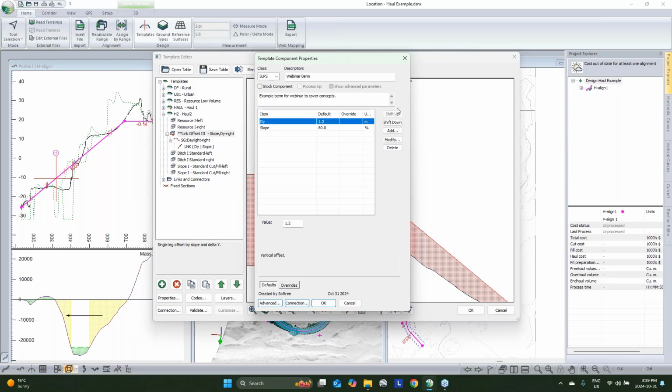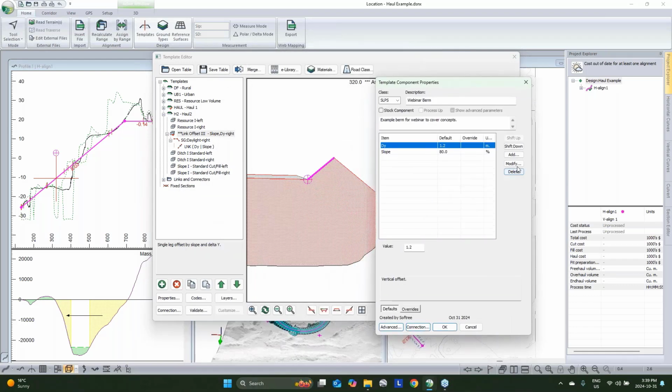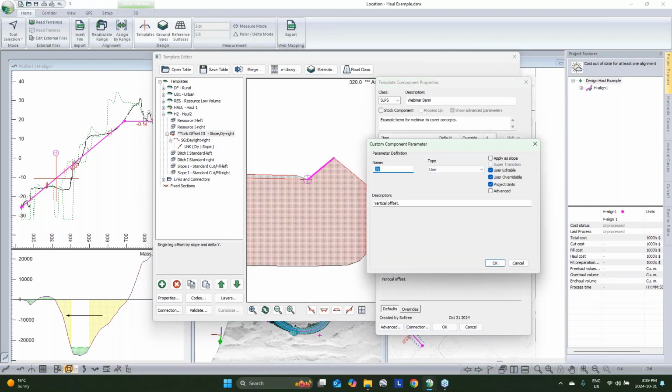All right, so let's start manipulating our parameters. So dy isn't very informative on what that is representing. So I'm going to click modify and change the name. I'm going to call this berm height. It is something that I want other users without customizing it to have access to. I want people to be able to override it, and I want it to be in project units. Now this is going to be a commonly used parameter, so there's no need to hide it as an advanced setting. And it's not a slope, so that works for me.